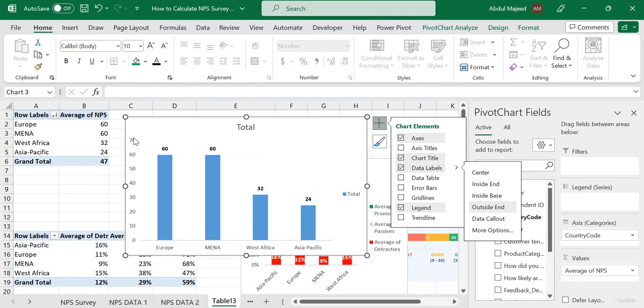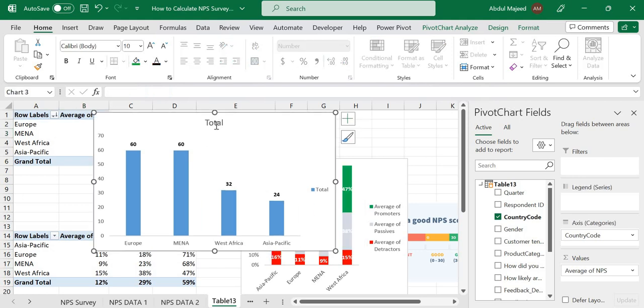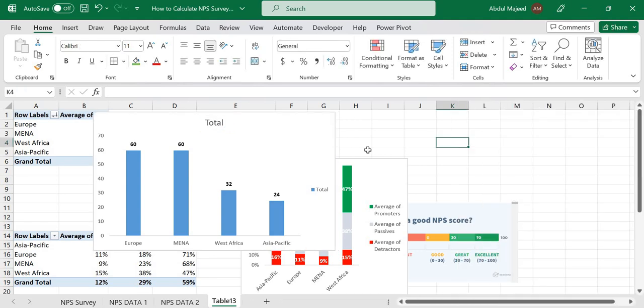So this one is NPS. You can even decide to increase the scale here, but know that NPS starts from negative 100 to positive 100. Here we don't have a negative value, so you have to take that into account when you are plotting your NPS score. So that is it. And thank you very much.